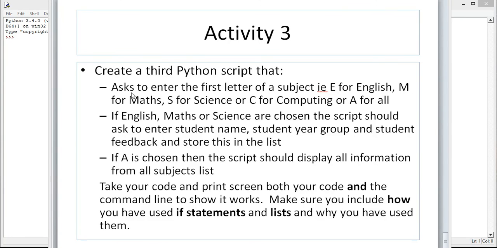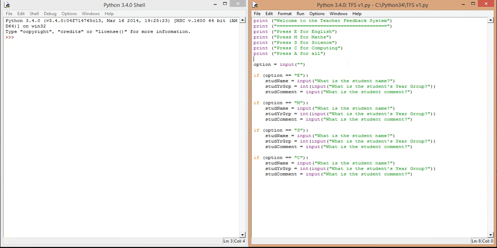We are creating a Python script that asks the user to enter a letter based on a subject, and then allows data to be inputted for the student's name, student year group and student feedback, or displaying all the information that's been stored. Now this program is going to be developed over a series of videos, so we're going to look at the basics to begin with and take it on from there.